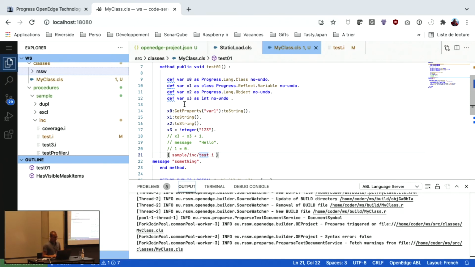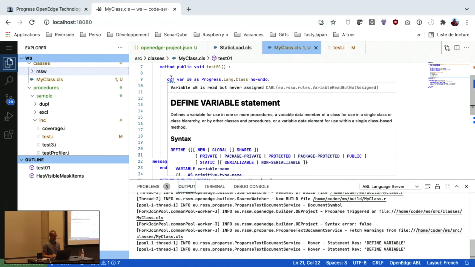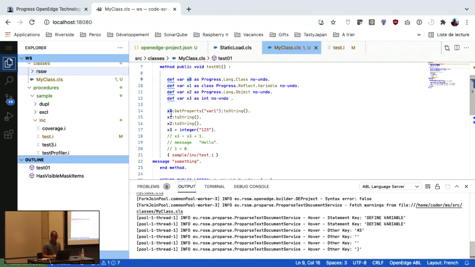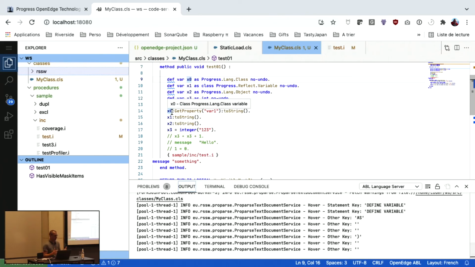Then it's also possible to have execution of the cable rules. So here, if we go there, we have the documentation for the defined variable statement, but we also know that variable x0 is read but never assigned. And this is exactly what we have here. x0 is defined here, so it automatically highlights the variable where this is being used. If we do some highlight, it knows that x0 is an instance, a variable of progress.lang.class, so information is immediately available to the developer.